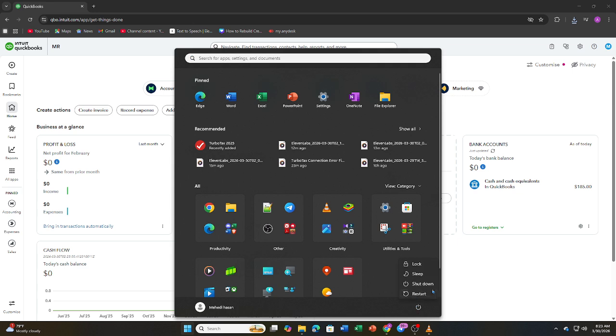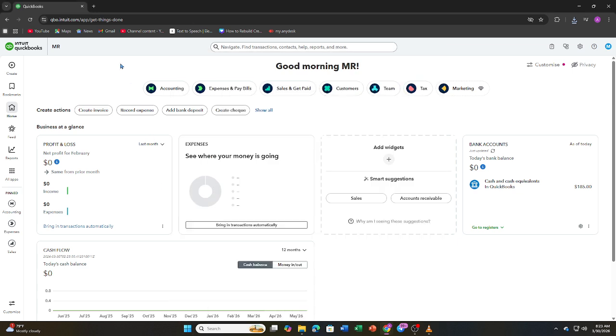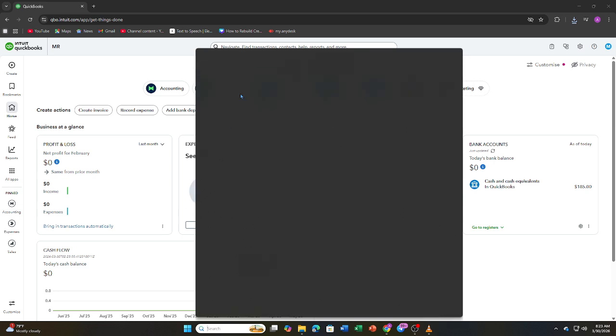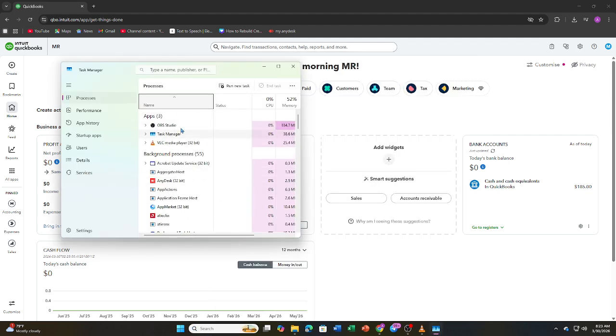It sounds basic, but restarting can clear temporary glitches that stop QuickBooks from opening properly. Next, try opening QuickBooks as an administrator. Click the QuickBooks icon and select Run as Administrator, because permission issues can sometimes prevent the program from launching.